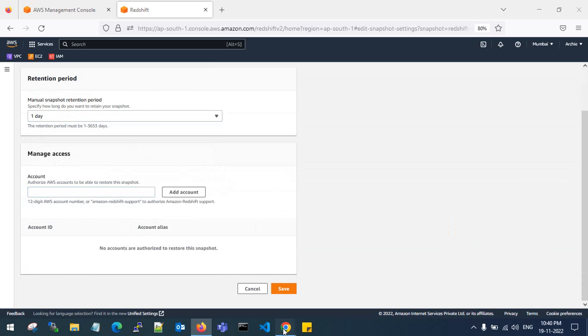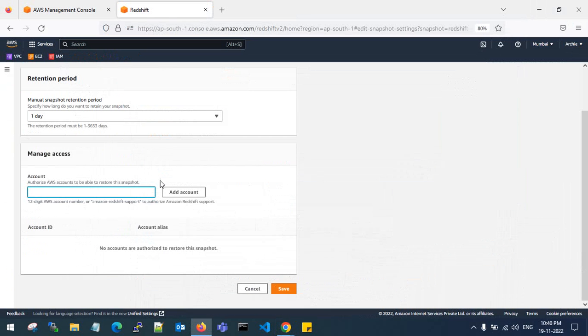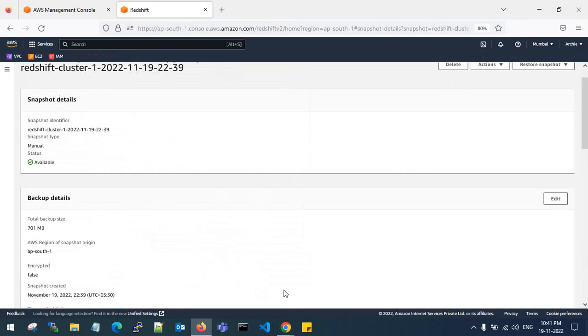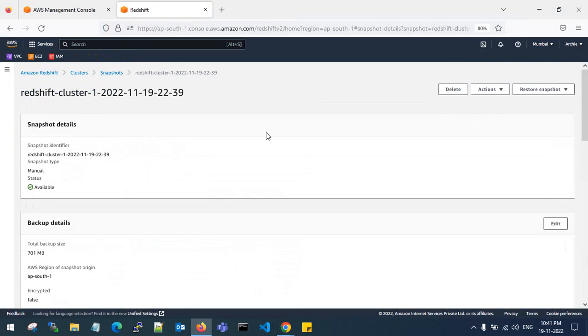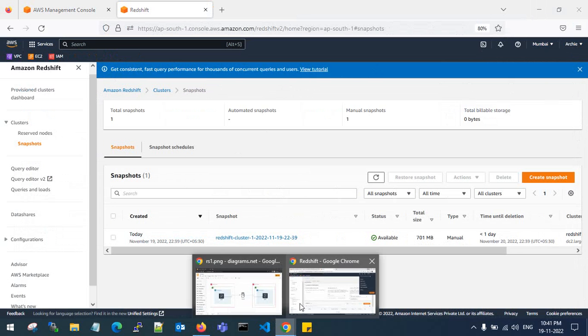It is asking for your account ID, so you need to give your account ID here. You need to add your account. This is the manage access retention period. Click on save. So your snapshot in the source account will be available in the destination account.